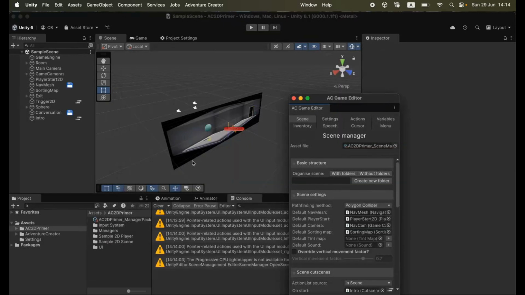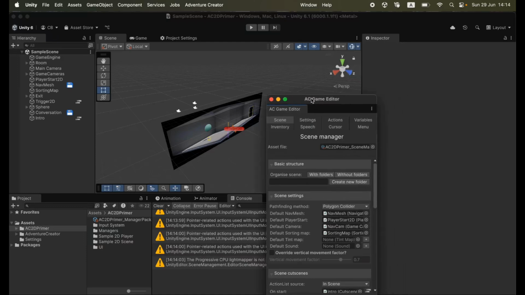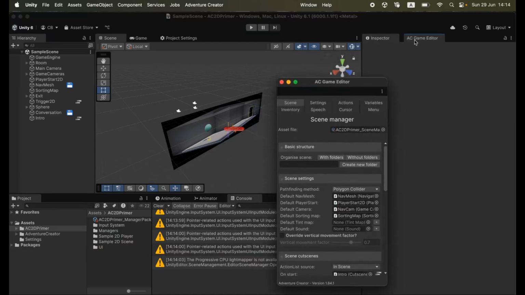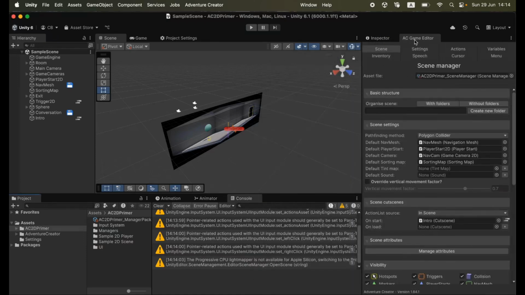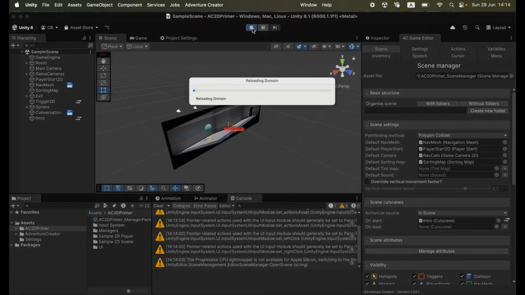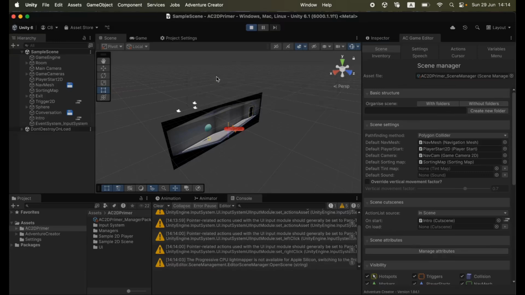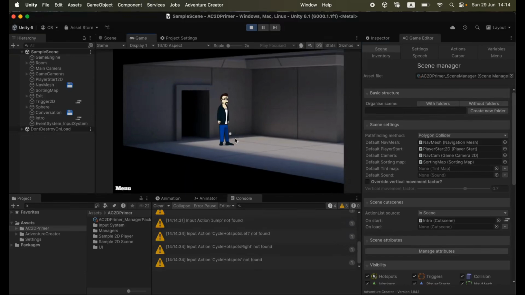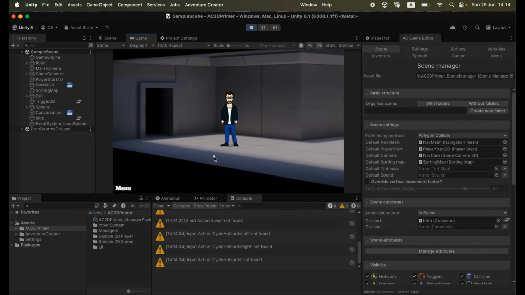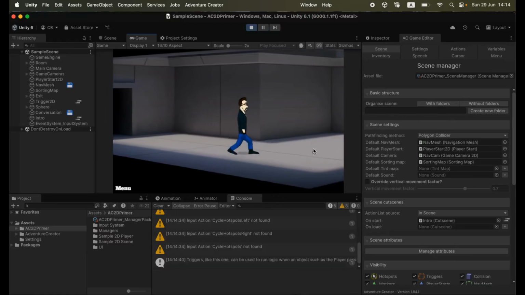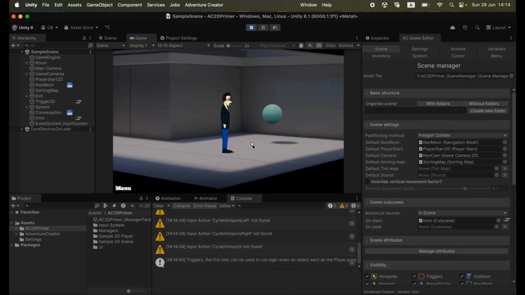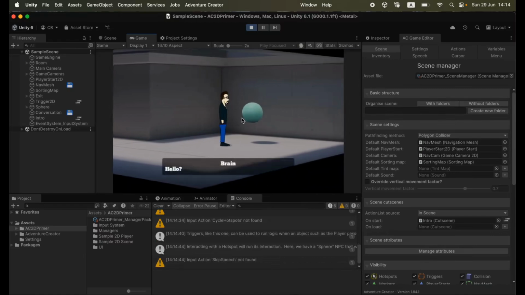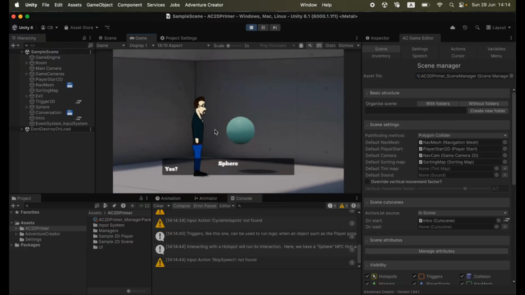And you can see we now have our sample scene loaded in the hierarchy, as well as the AC game editor, which I'm going to dock over here on the right. And if we now enter play mode, we can test this all out and find that Adventure Creator runs all of this sample content straight out of the box. So here we have our sample player walking around the sample scene. I'm using point and click to move him around, and we can interact with some starter assets to demonstrate how all of these different aspects work.